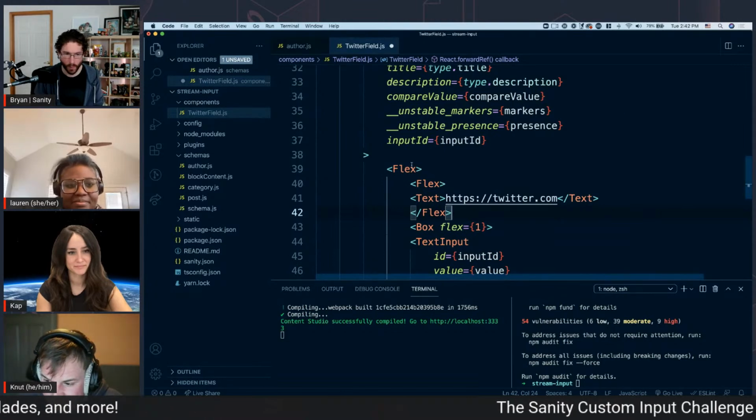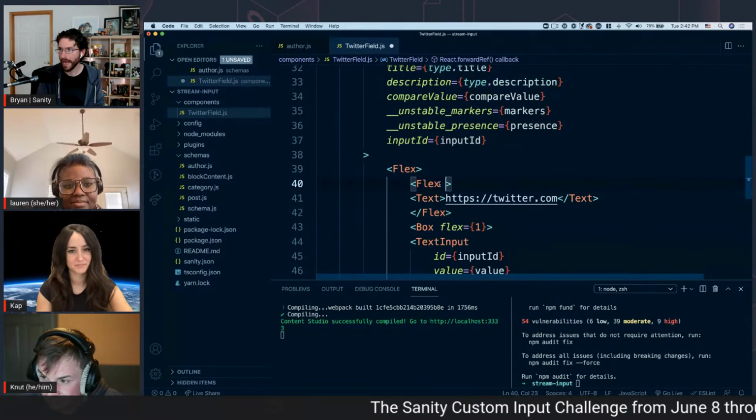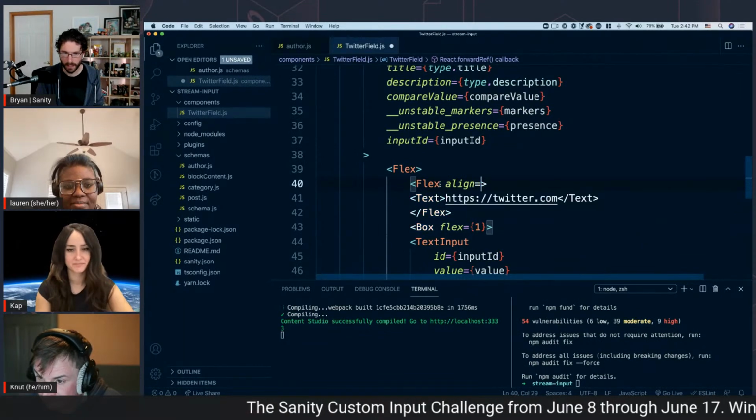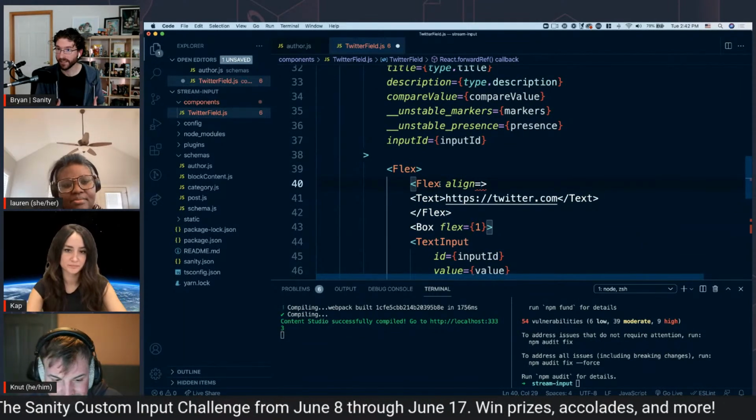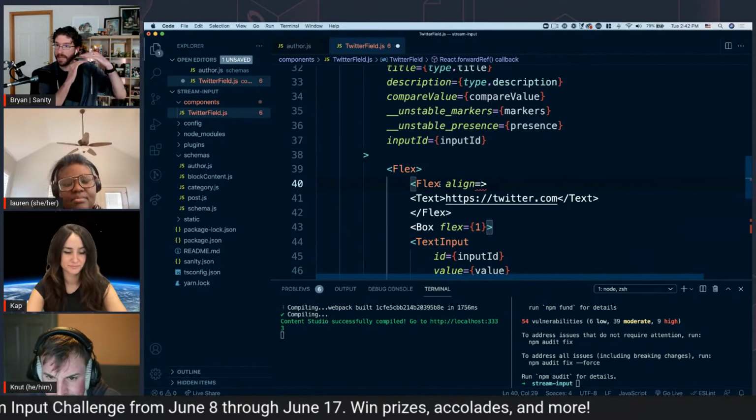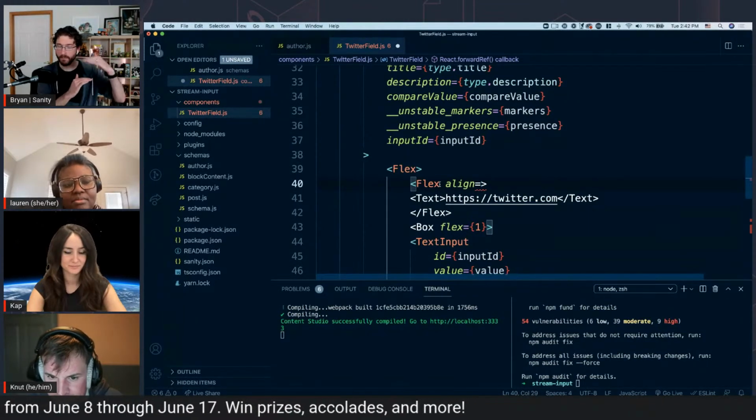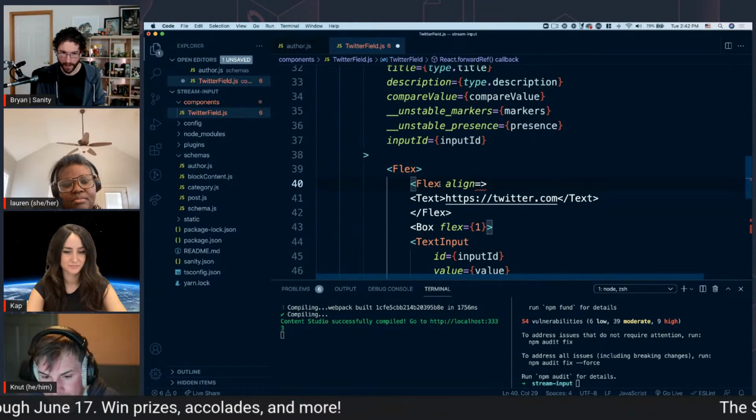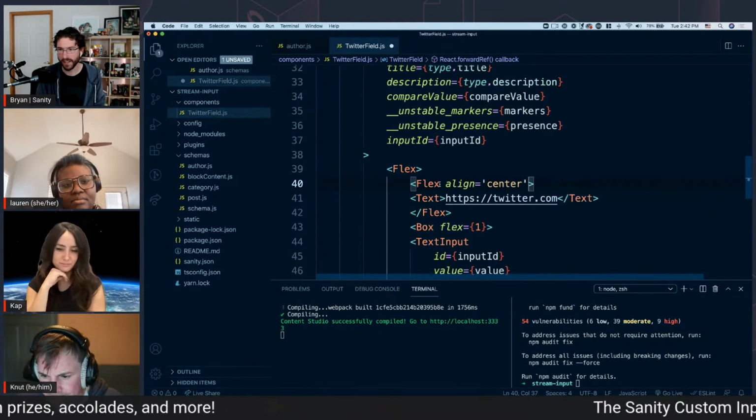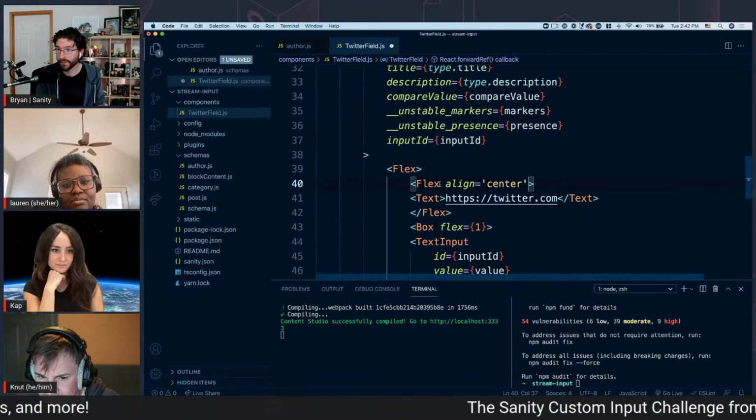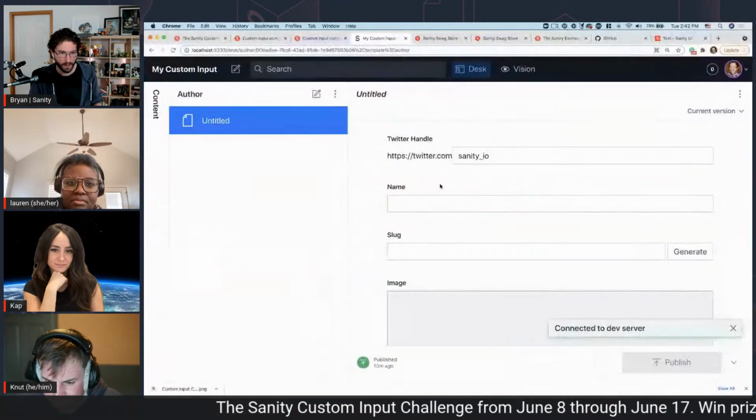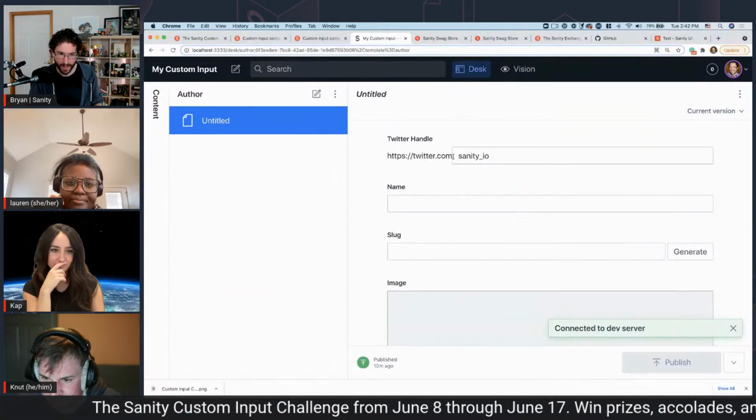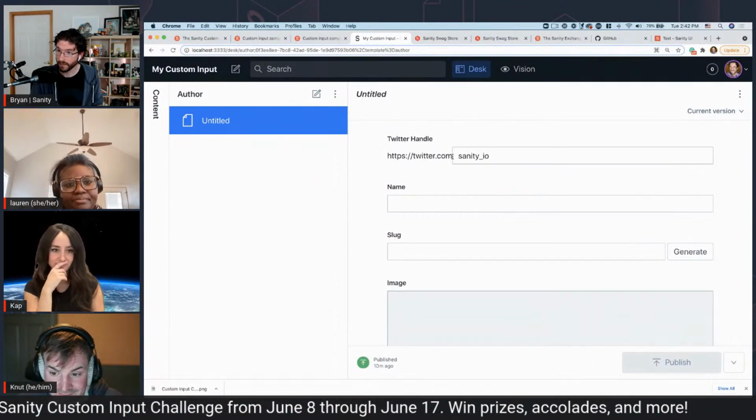So the main thing that we want to do right now is to add an align property. The align property functions like align items in CSS for the way that we can handle the vertical spacing for our items. And we're just going to tell it center. And center is the default CSS value for this property to center things vertically. So we now have twitter.com vertically centered.